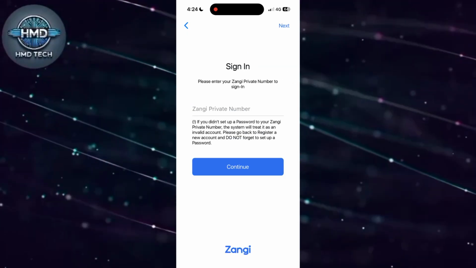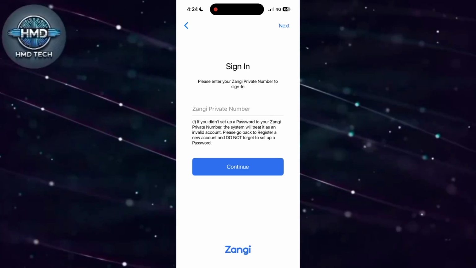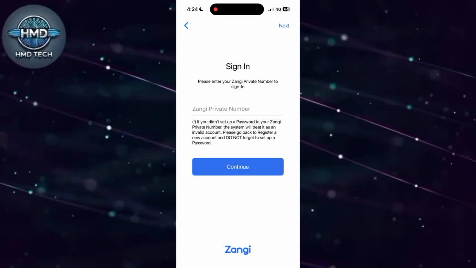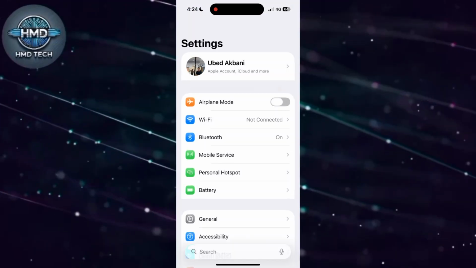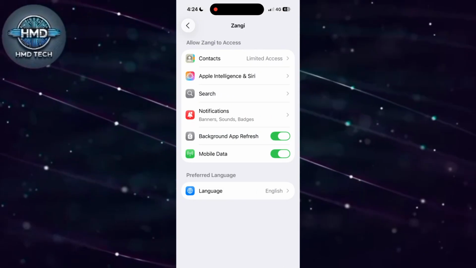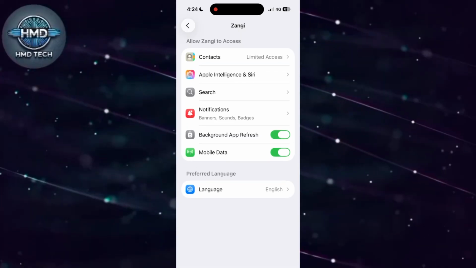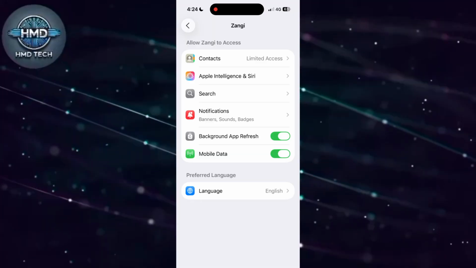Step 3. Clear app cache. Sometimes corrupted cache files can cause login errors. On Android: 1. Go to Settings. 2. Tap Apps. 3. Select Zangi. 4. Tap Storage. 5. Click Clear Cache. Clearing the cache can fix login and verification problems.